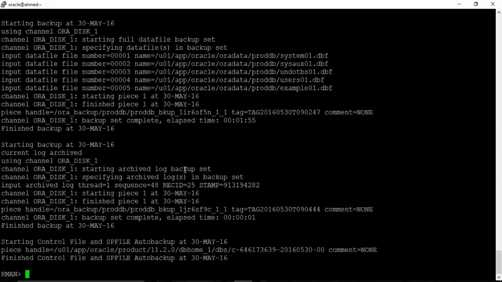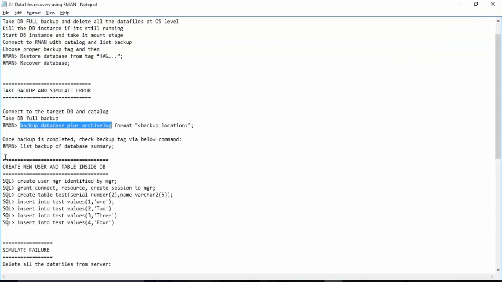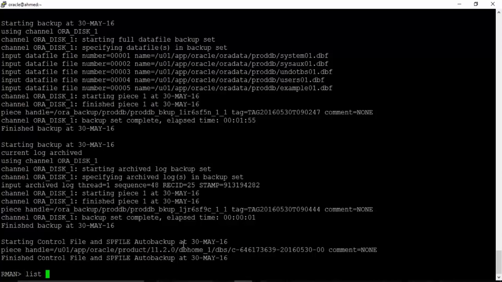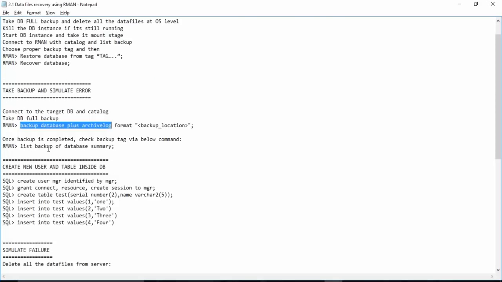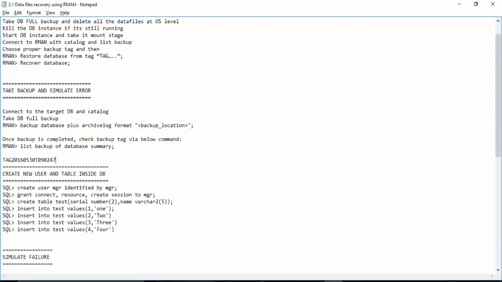Okay, great. So our backup is completed. Right, so let's move on. Once you complete the backup, you must check the backup tag, because that is the backup tag we'll be using to restore our data files after the loss. So list backup of database summary, and the last one, the date. We'll just copy this backup tag and we'll note it.